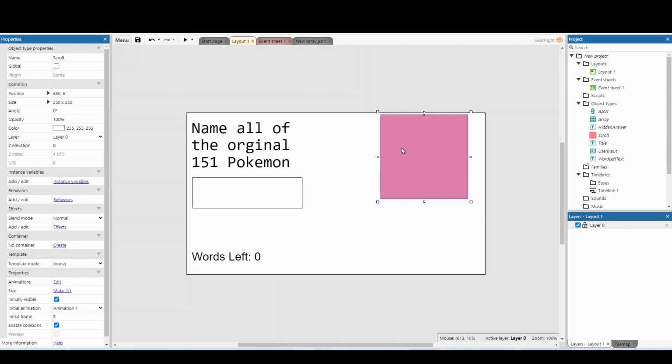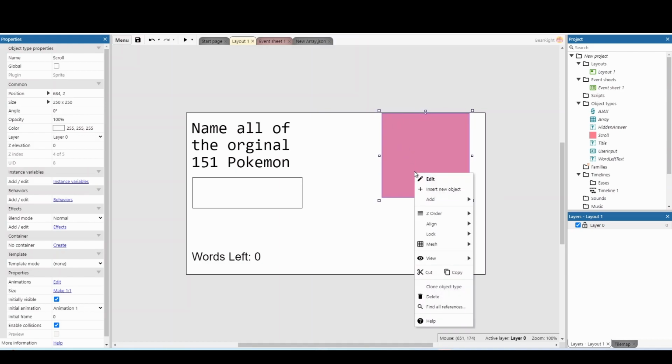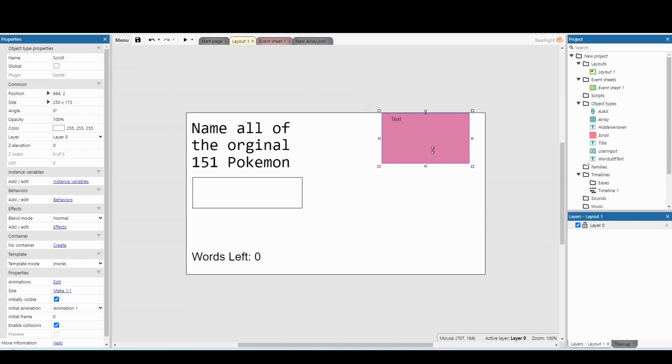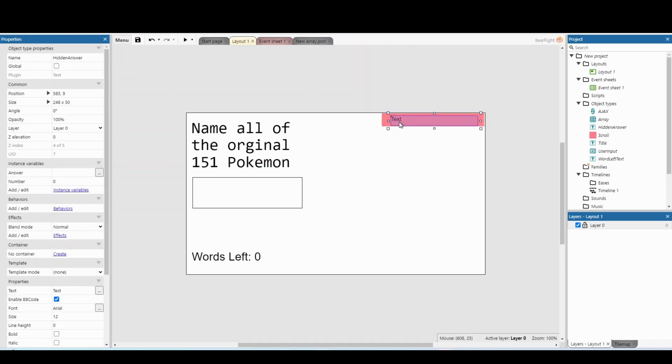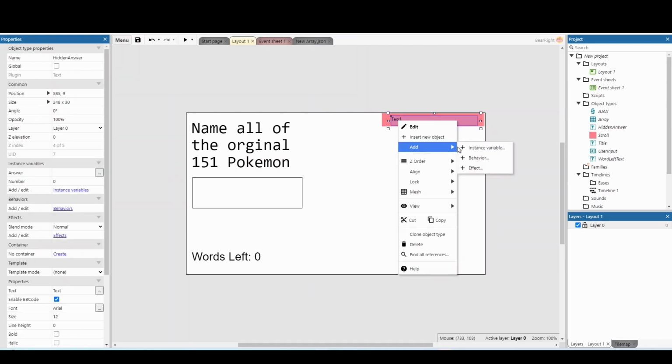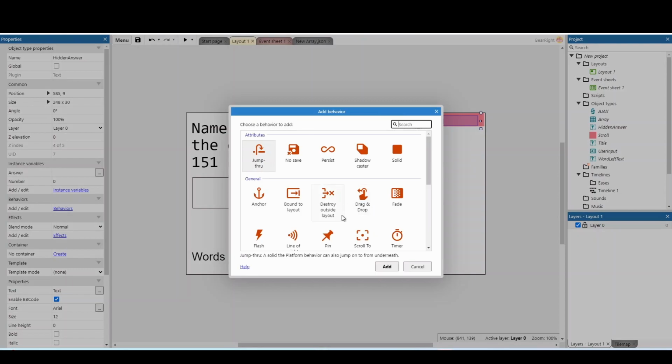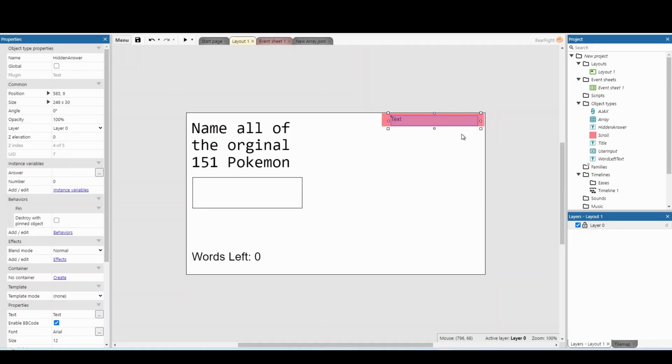Next, I'm going to move this to the top where my text is. I'm going to right click and send it to the bottom layer. And then I just want to make sure it is covering my text, but only just, almost like a background color for that text box only. And then we can right click on our hidden text, and we're just going to add a behavior to this. And the behavior that we want is the pin behavior. So we can actually pin it onto the scroll bar.